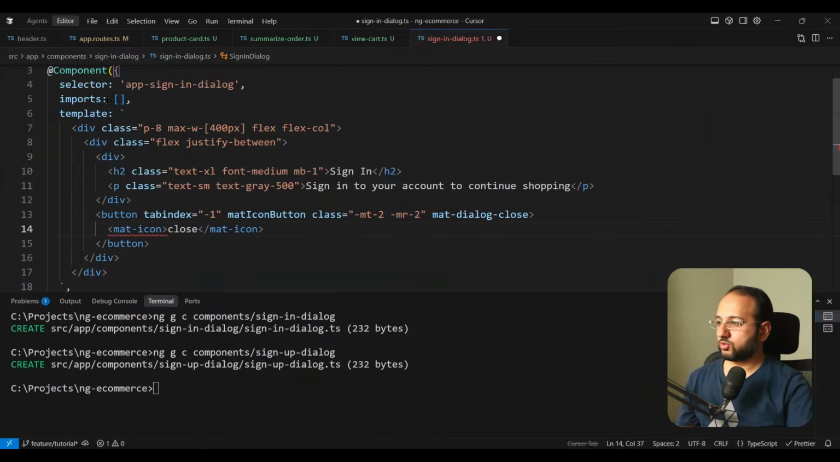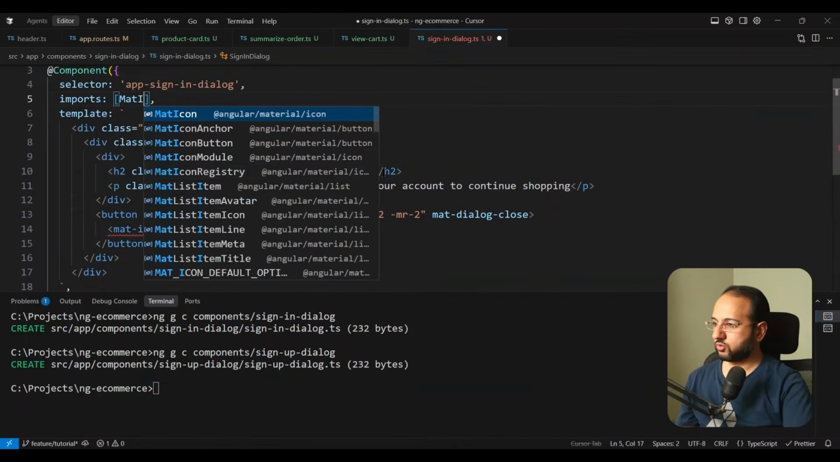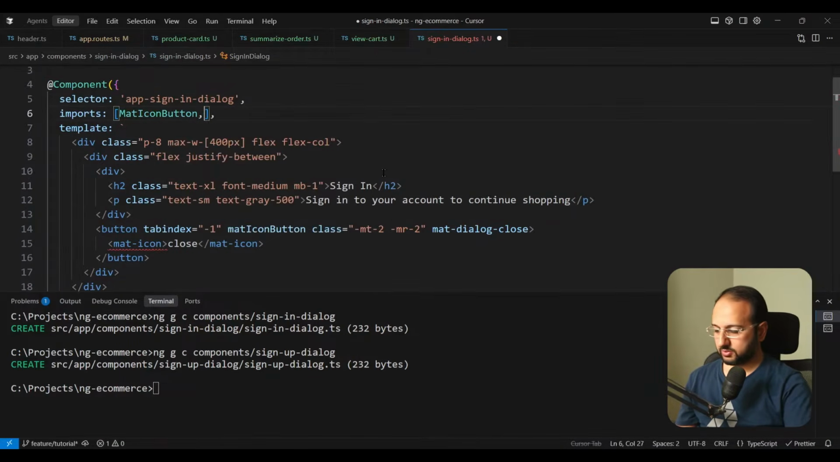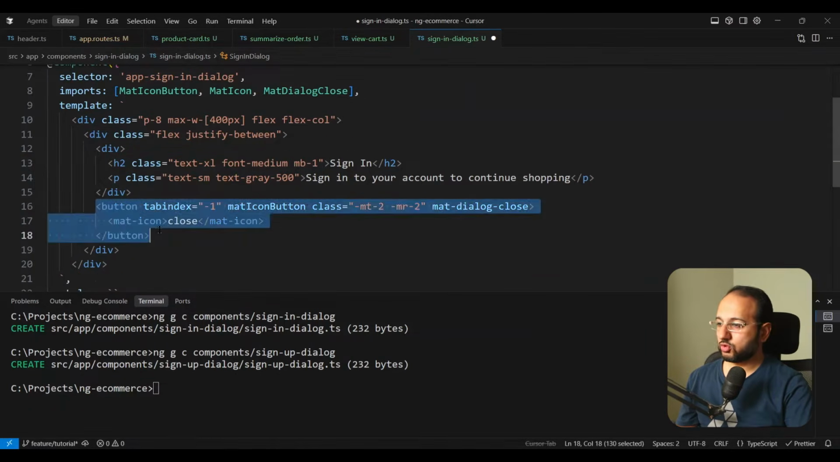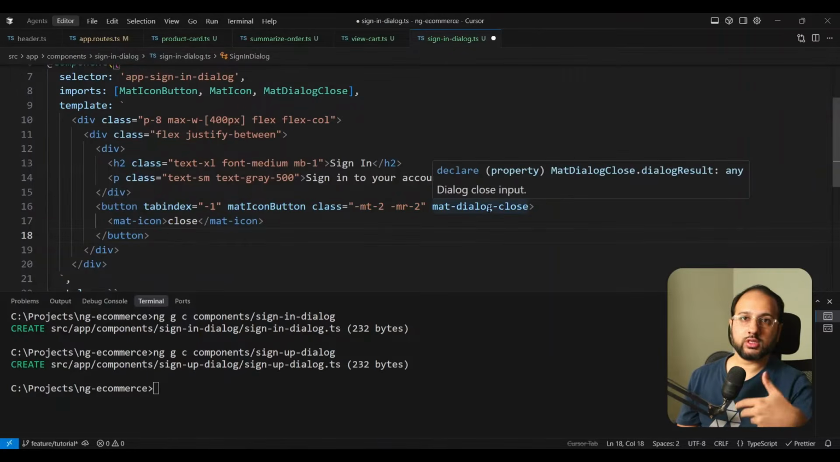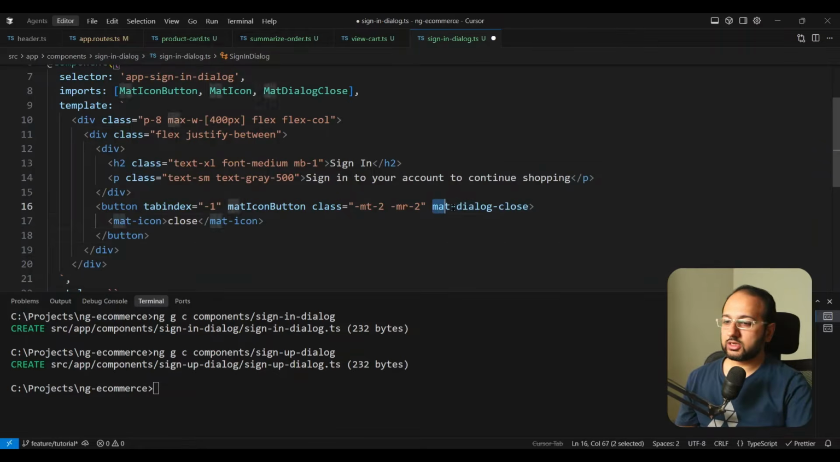It's going to be an icon button, so we need to import that. So let's import the icon button here, and let's import the icon here as well. So this needs to be mat-dialog-close because we're using just this one in the dialog itself. The mat-dialog-close is a directive added to the close button, and it's going to automatically close the dialog that is currently being accessed. So this is a quick way to add close functionality to the dialog.